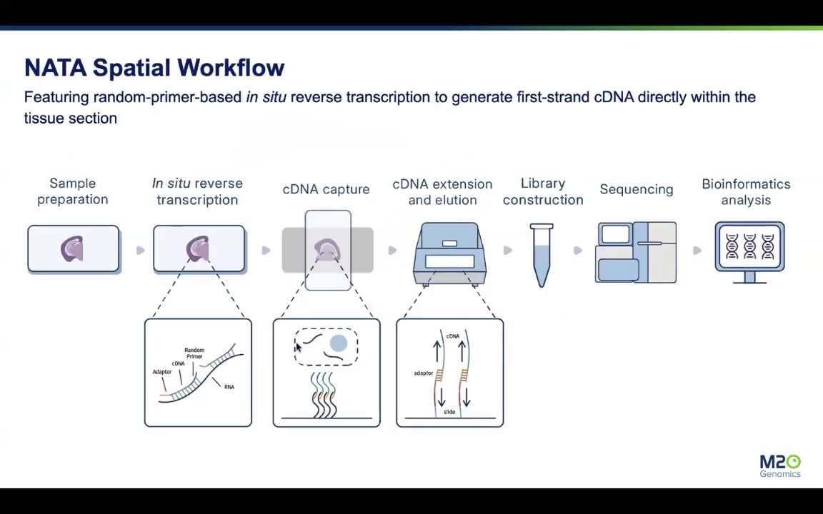So how does NATA work in the lab? Let's take a look at the workflow. This workflow is designed as an end-to-end process, with spatial information preserved throughout each major step. We first start with a prepared tissue section, for example, a 5-micron FFPE section, mounted on a standard adhesive glass slide. We deparaffinize and then permeabilize the sample, which allows molecular access while maintaining the tissue architecture.